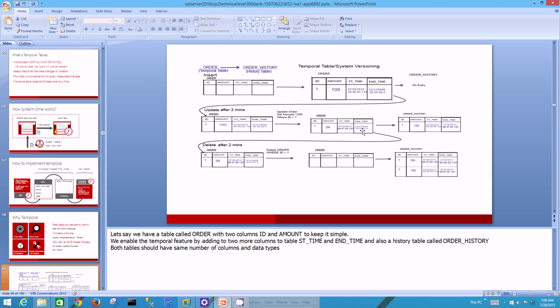Let's say we delete this record after 2 minutes. On the order table, which is our actual table, we run delete from order where order ID is 1. That record will be deleted from the order table, but in the order history table you will have a new entry for that record, with the start time as the time when this record was updated or inserted, and the end time as the date and time when the record was actually deleted.